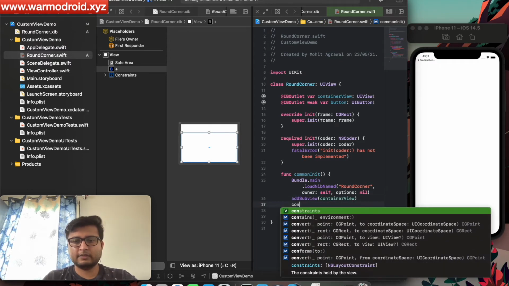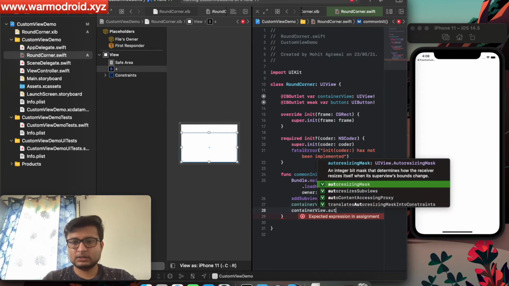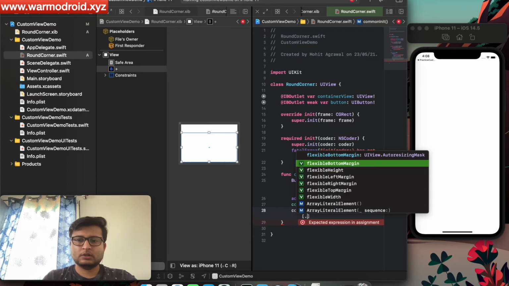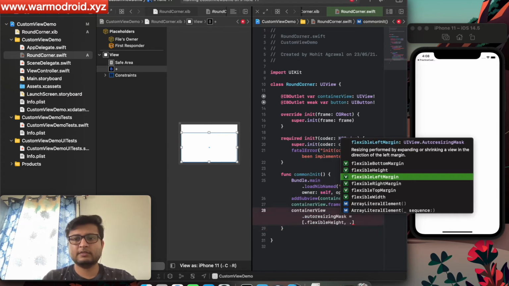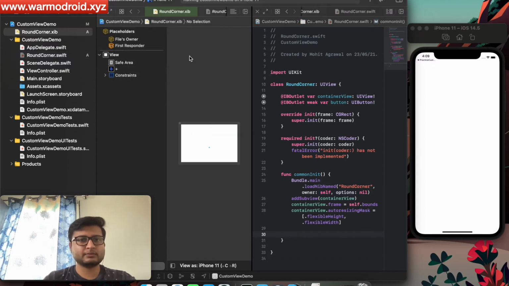Now since we have to use auto layout, we need to activate the auto layout constraint for our container view. For that we need to do like this. Let's set the frame. Now let's set the autoresizing mask for the auto layout thing, and here we need to give the flexible height and flexible width. Now our commonInit is also done. Now if you run your code at this point, then what will you see? Let's try that. But for that we have to use our custom view somewhere, and we are not using it till now. So let's go to the main storyboard. Where is our main storyboard? Here.